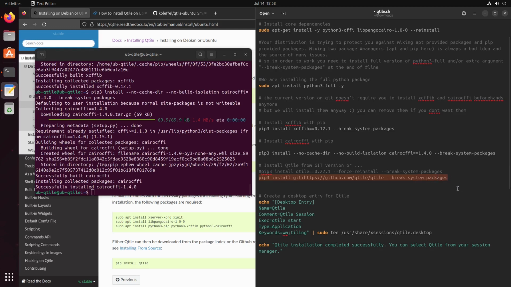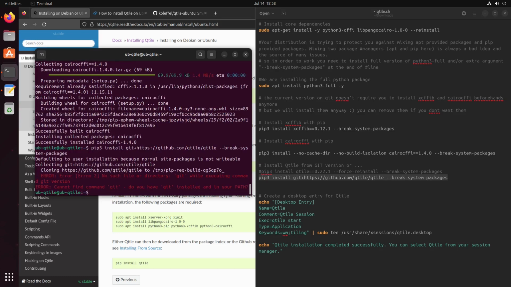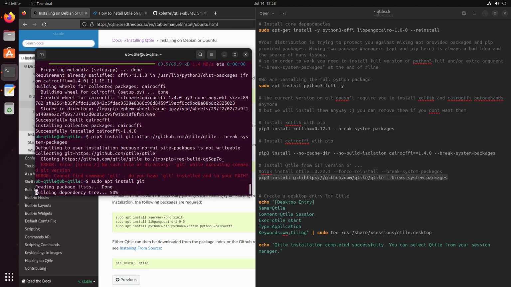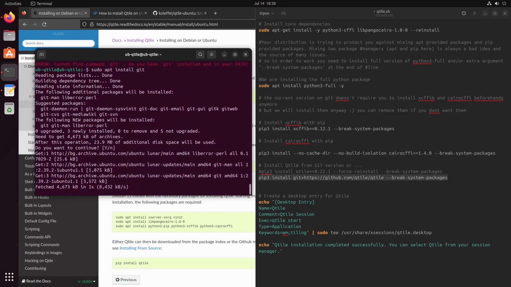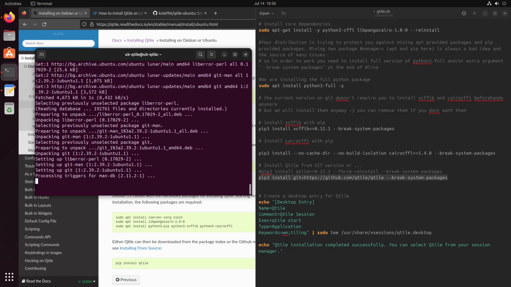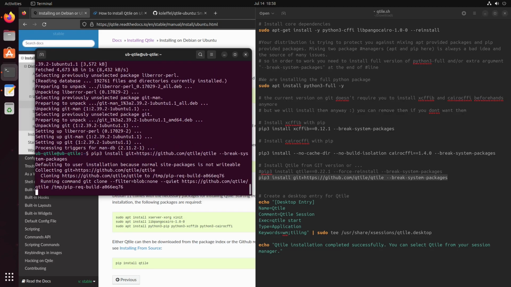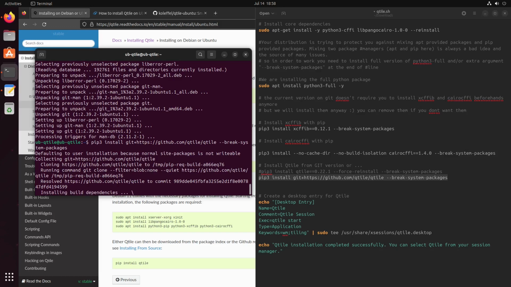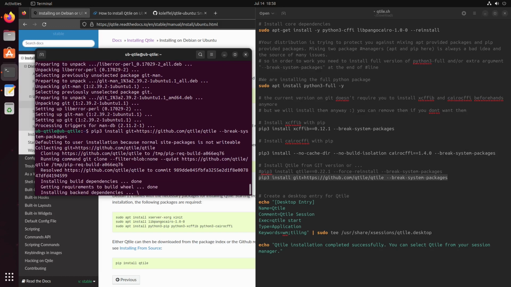So let's copy that and paste it. We don't have Git installed, I think. We'll see. Yeah, we don't have it. Let's install it real quick. Yes. And let's try again. And as you can see, this works like a charm.